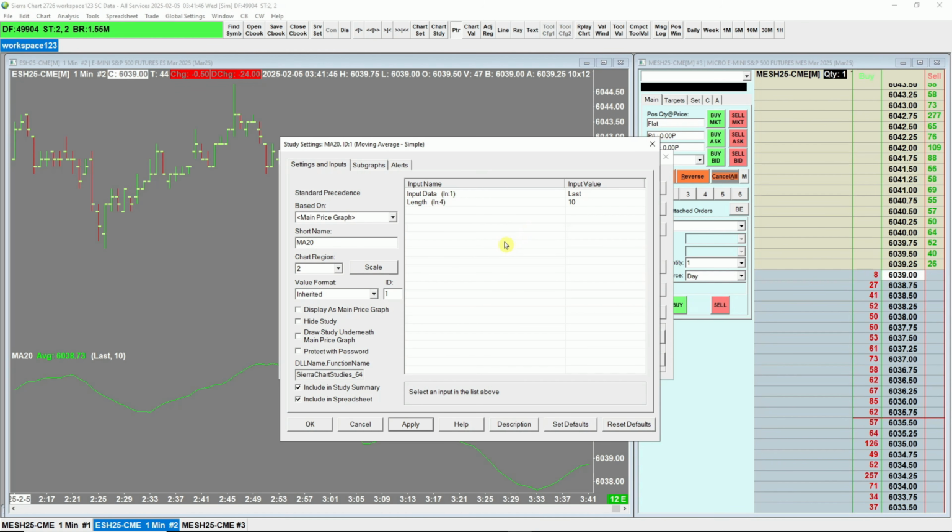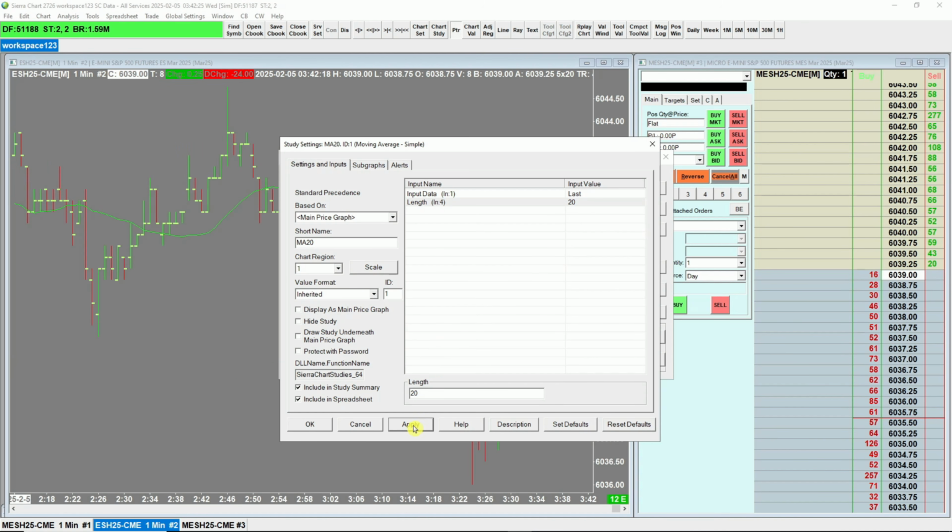Let's go ahead and change one of the inputs. I'll click Length 10, and I'm going to change this to 20. Click Apply. That's now a 20 moving average. Here, you can click Description to pull up a web browser for documentation on that specific study.